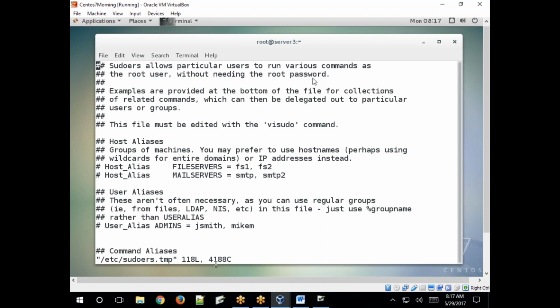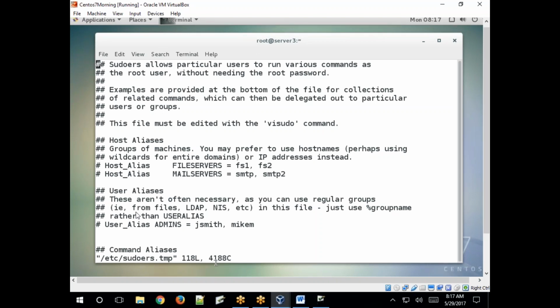So that is the sudo concept. See, these are all predefined aliases for collections of commands. Examples are provided at the bottom of the file for collections of related commands which can then be delegated to particular users or groups. Delegated means allowed. We can also allow groups: add users into one group, and if you want to allow that group's users to perform some administrative task, we can allow based on groups or a particular username.